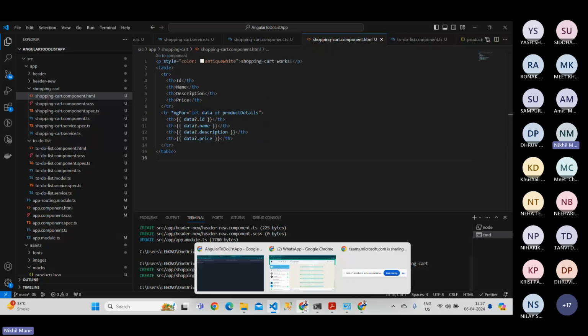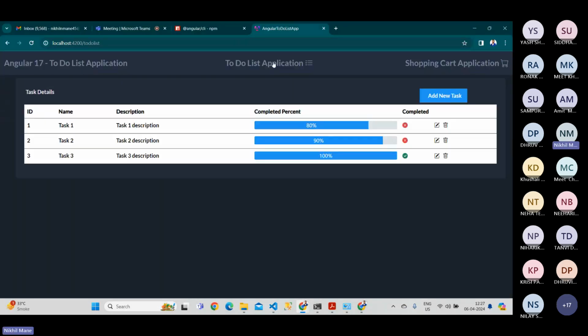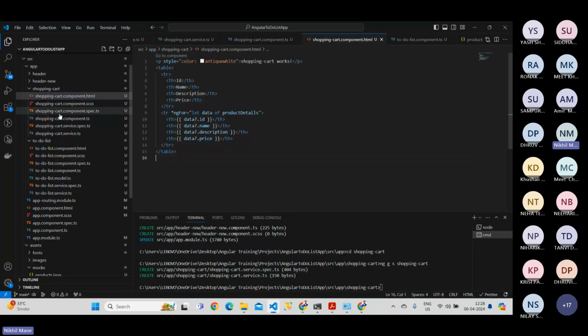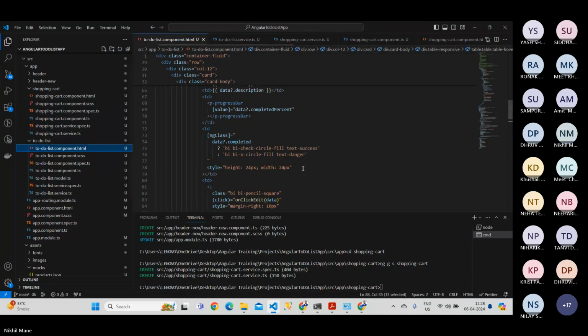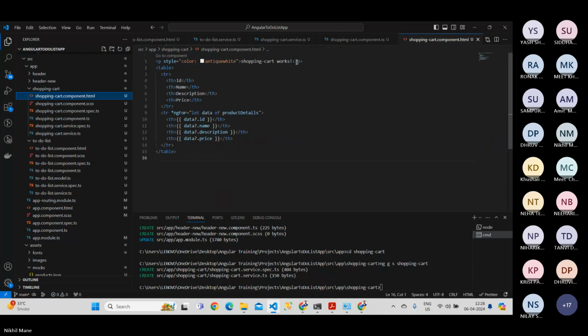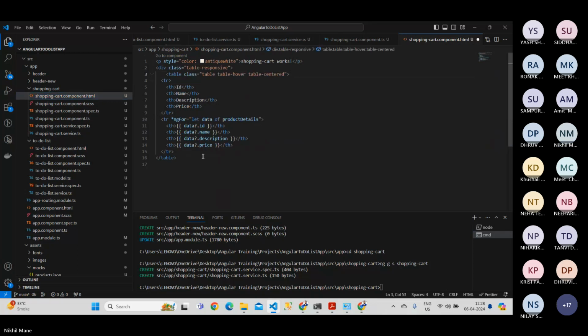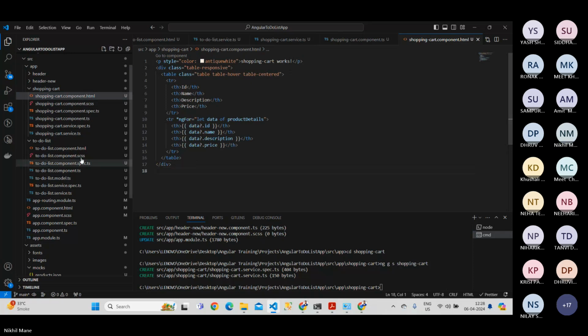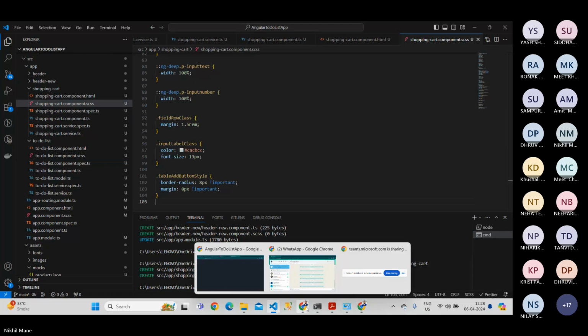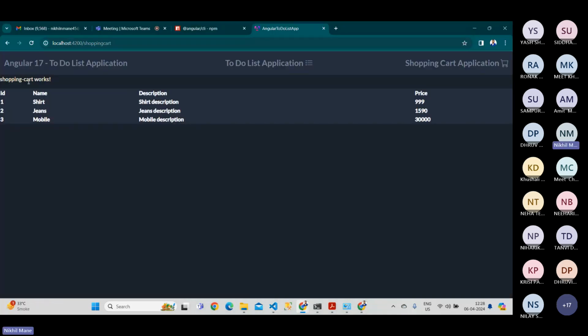Now we just go to the shopping cart application. Some styling issue. We'll use this style. Here you can see we have created a shopping cart table.